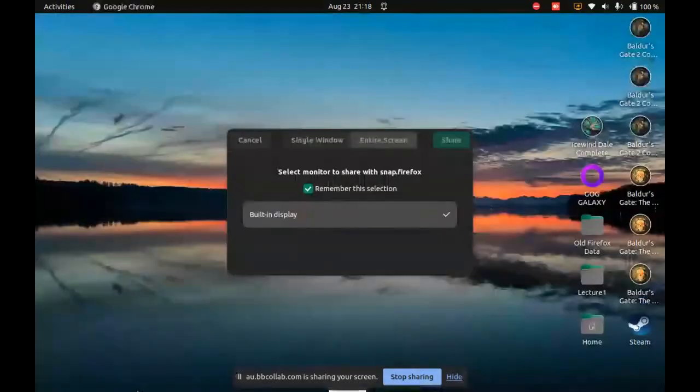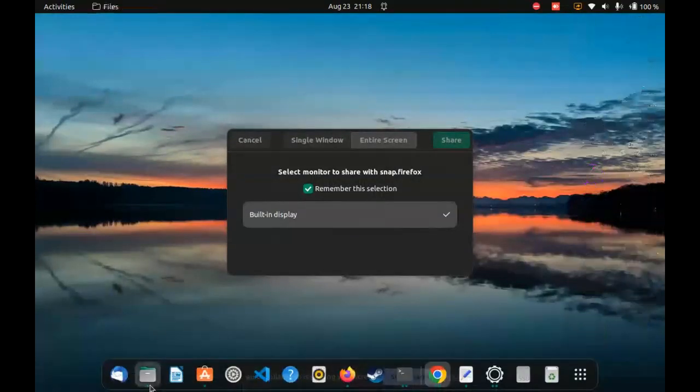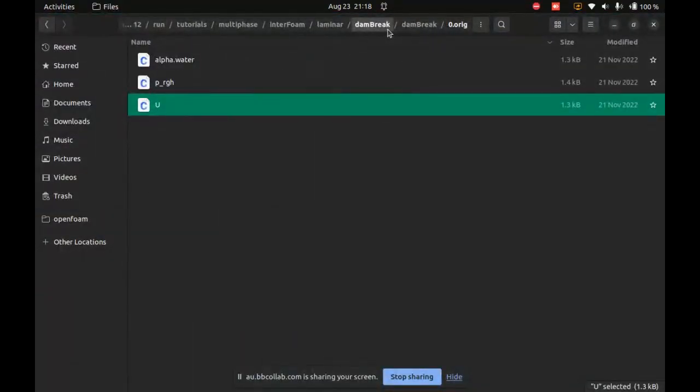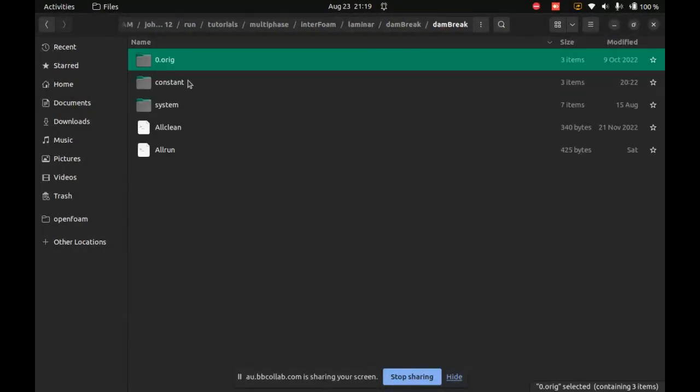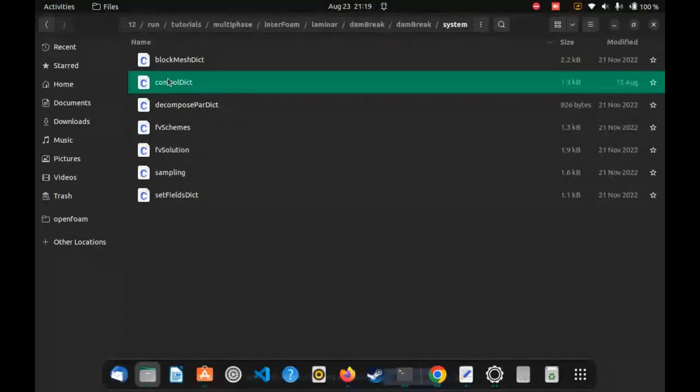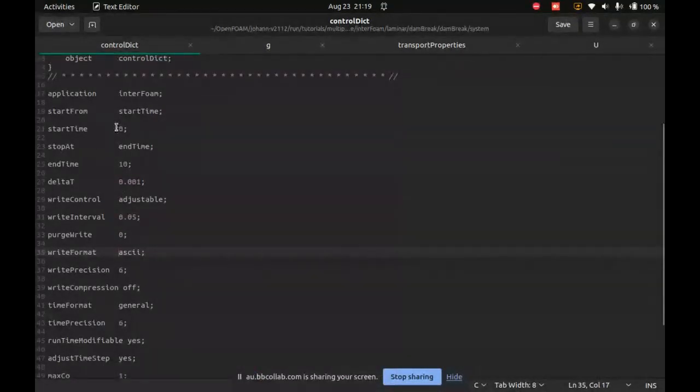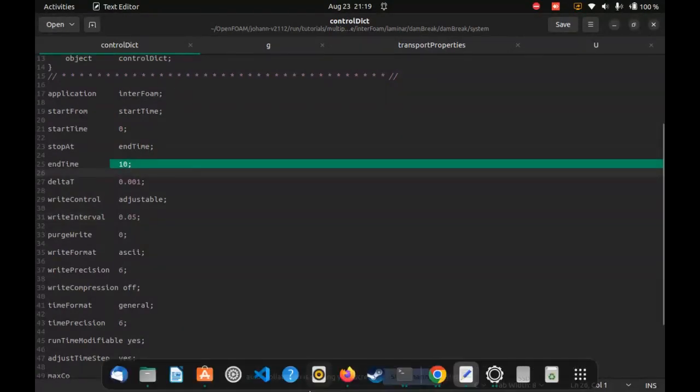So the zero dot orig folder, when you're running, creates a zero folder, and as you run, it creates time folders. In other words, let's say you want to run for 10 seconds. In system, you go to controlDict and set start time 0 and end time 10, and you want to output every 0.05 seconds. So the first output will be 0, the next output will be 0.05, the next 0.1, the next 0.15, etcetera, until you reach 10.